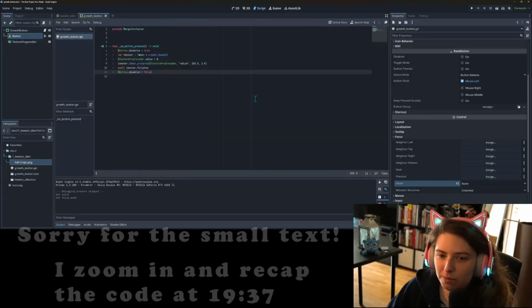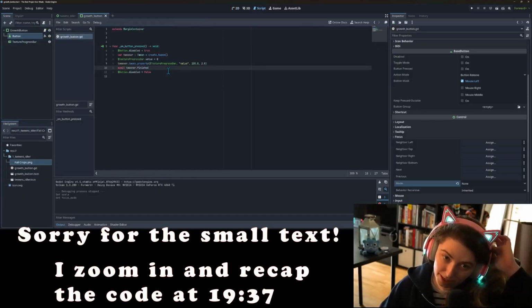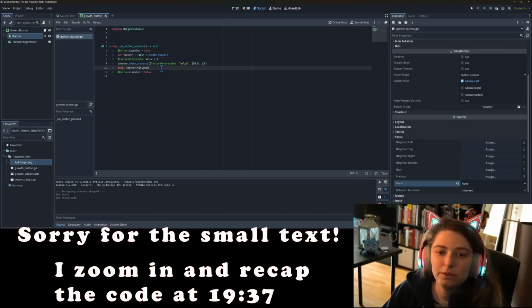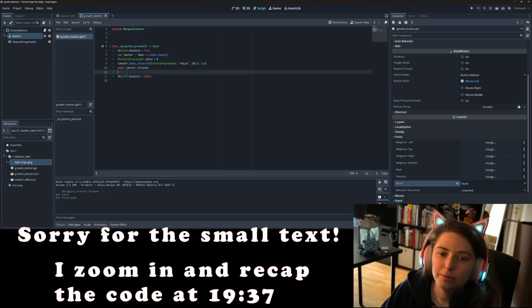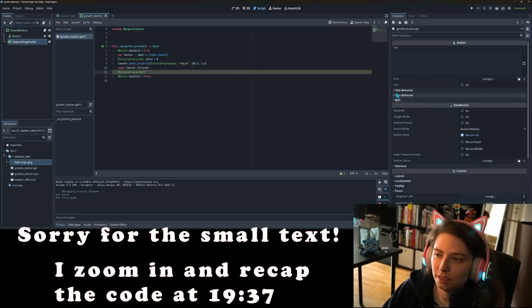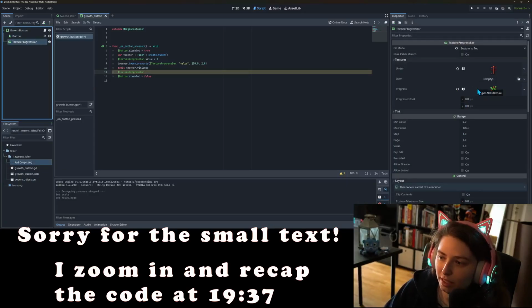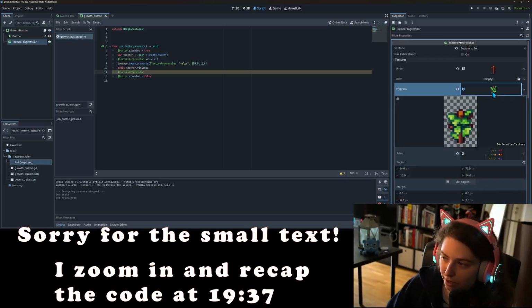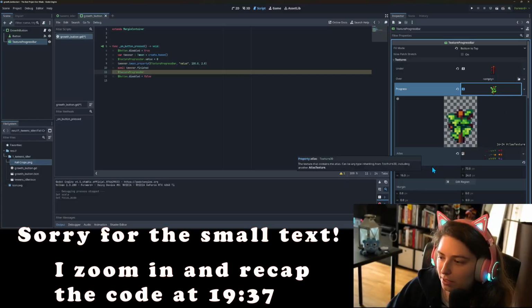What else can we do? It would be neat if we changed the image. So when the tweener finished, we could say the texture progress bar, we could set the under to be the over or the progress, and then set the progress to 0 so it'll be instant, you won't see it, and then do a second progress for adding the grapes.